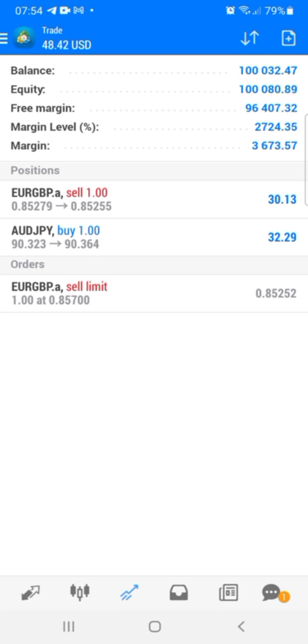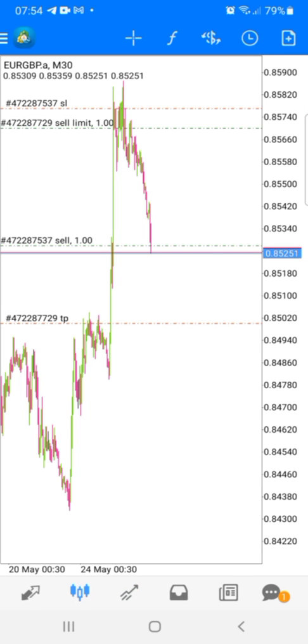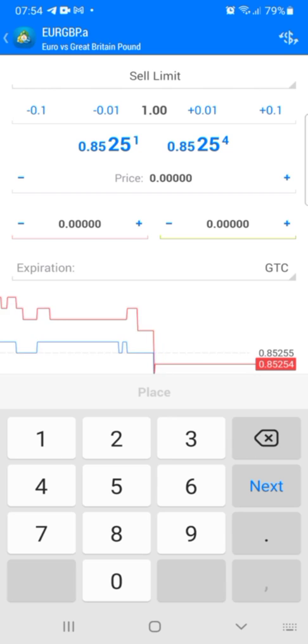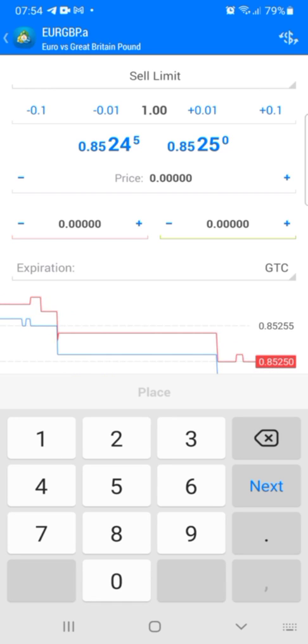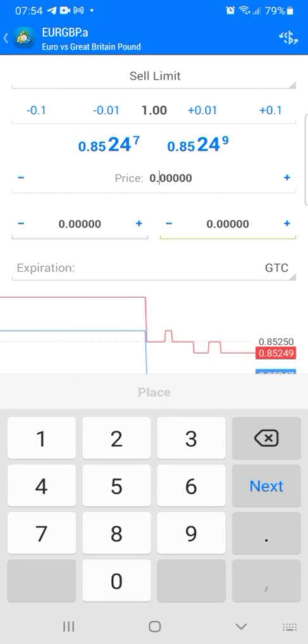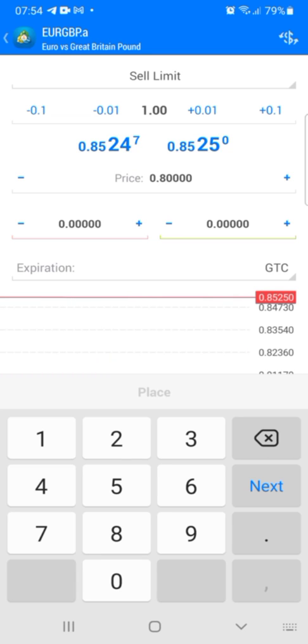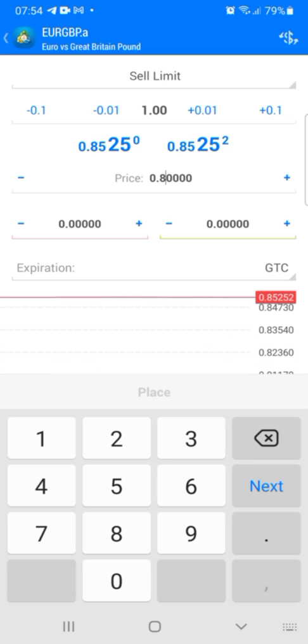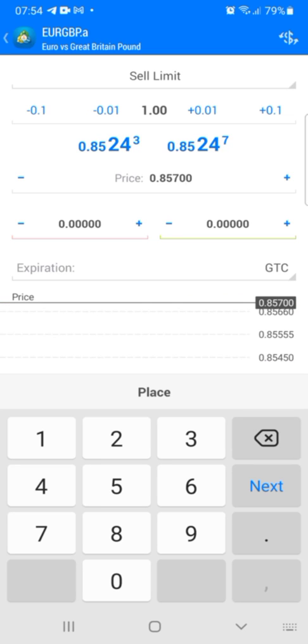Can you see? Right now, guys. So now, supposing that you make a mistake in the stop loss. Let's say you want to place that same order, sell limit, okay, and you want it to be above. You are putting it at 0.8500. Can you see that this price is below? It does not activate place for you. That means the price you quoted is wrong. So you do 0.8570. Can you see it has activated place, because the price you quote is right.